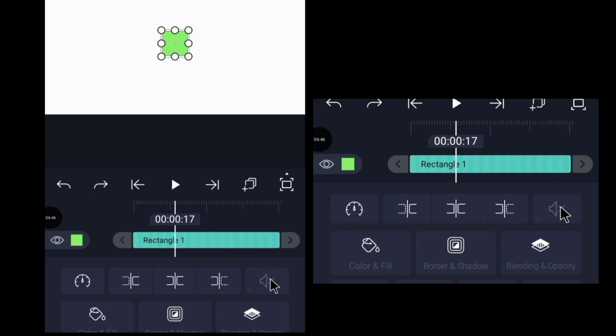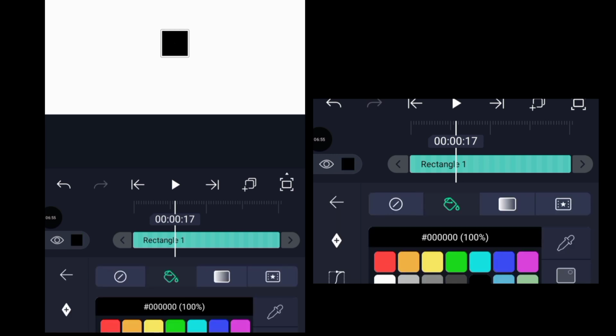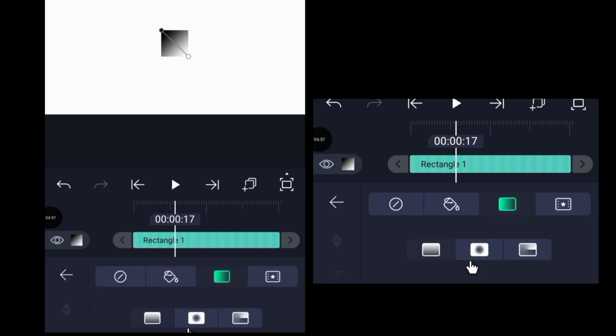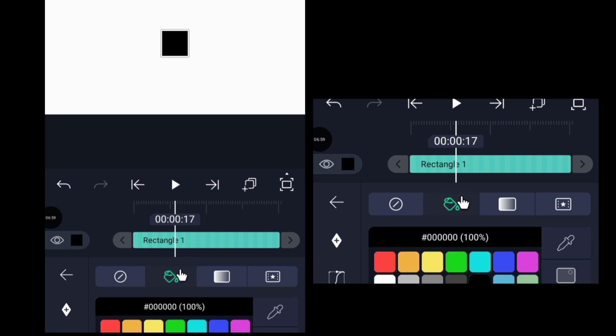Then if you added a video, and that has audio, you can adjust this volume from here. And then after this is the color, I need a black color, and this is the gradient. I'll explain gradient in a later video, so you can subscribe to my channel, or you are subscribing to my channel, because I'll explain everything about Alight Motion.